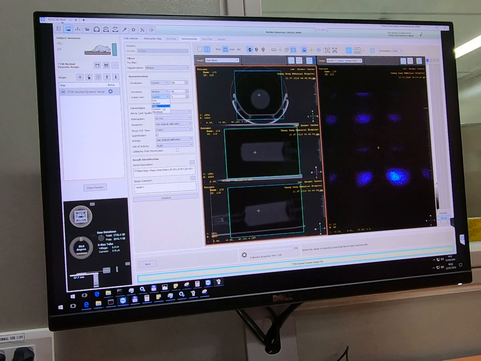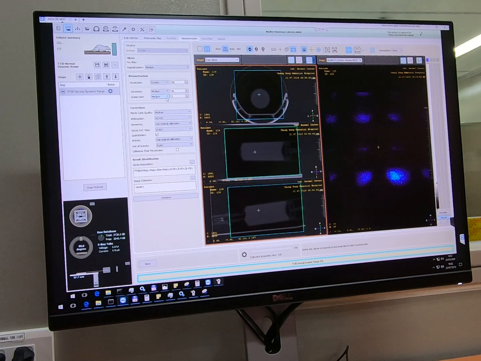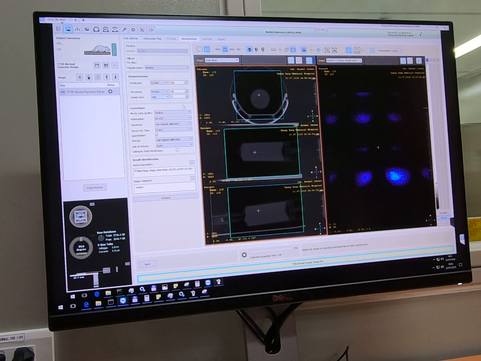The subset is something which can make the reconstruction time shorter, but it is not as flexible or not that logical as it is for the PET systems, because it is somehow related to the protocol type and what we use for the scan, but it actually can be either 1 or 3. So we should go for 3 because it's higher than 1, but that's all.